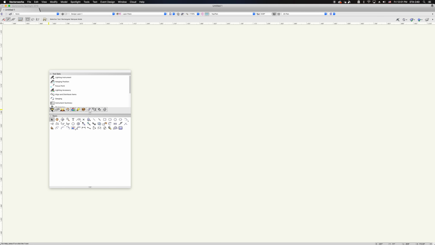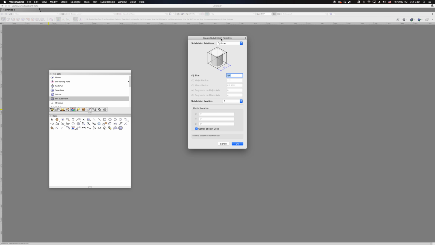Now, inside of our tool sets, we have the 3D modeling tab. In there is Edit Subdivision. We're going to double click here in the tool sets, Edit Subdivision. It's going to bring up the Create Subdivision Primitive menu. In the top tab, we're going to start with a cylinder, so we're going to select that. In our size, we're going to start with 1/4 inch. We're going to select OK, and then drop one in.